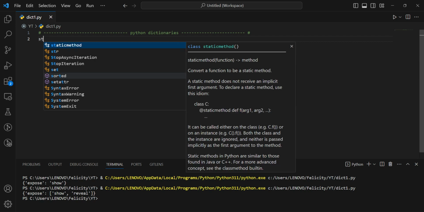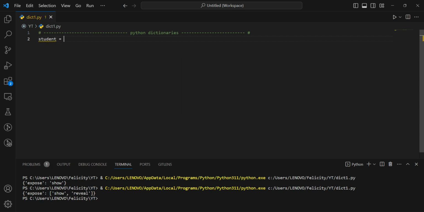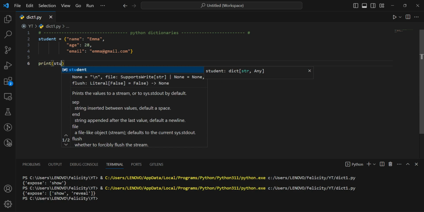And if we want to create our first dictionary, let's assume that we have a student. Her name is Emma. We want to say the name itself. Okay, name is Emma. And what about her age? Age is an integer, so we just say 28, for example. And her email, it's a string as well. We want to go with emma@gmail.com. And if we print this one, we can see that it is exactly what we want it to be.